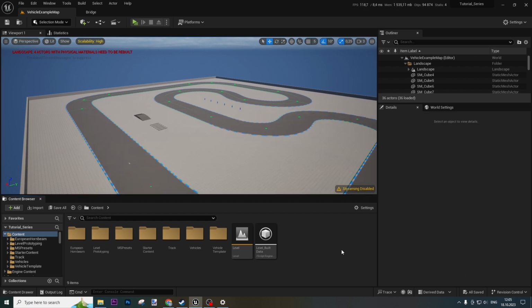We're going to create a new folder with blueprints. So I'm going to create a blueprint folder.